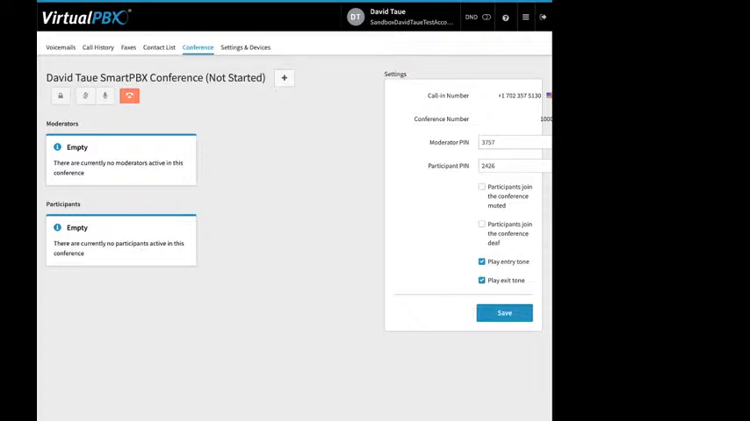Sorry about that. So here under conference, over here on the right, it's a little squished. But here, your users can adjust both their moderator PIN and their participant PIN number. And then they have the options here for how people join, right? So do you want people to join muted? Do you want them joining deafened, as well as play entry and exit tones?